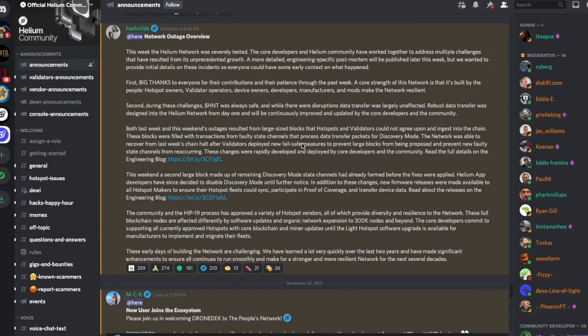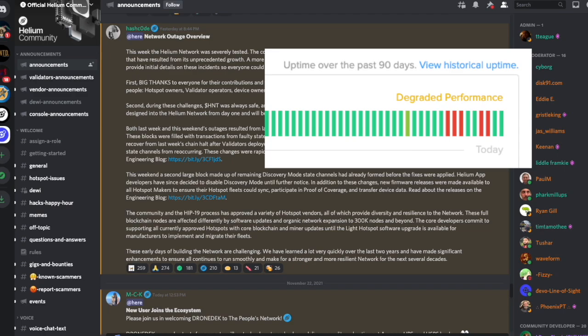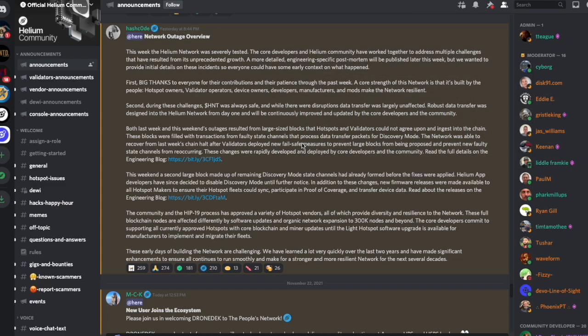The Helium blockchain being halted not once, but twice over the last week has been one of the most eye-opening technical shortfalls the Helium network has experienced in recent years. Although it may appear as a major setback at first, once an event like this has been remedied, there are always critical lessons that can be learned.